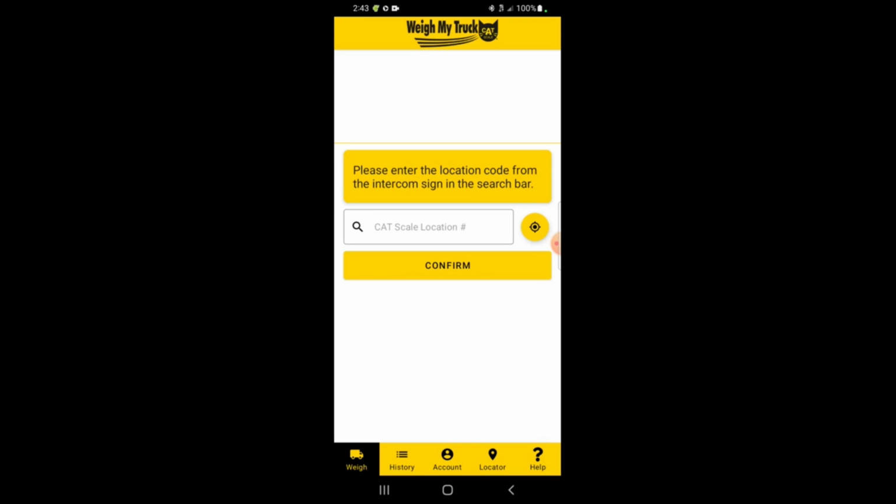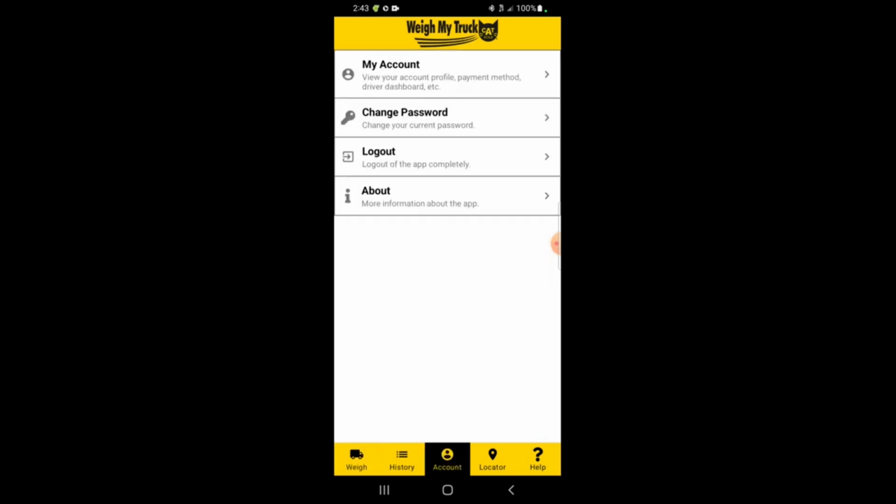So inside here, we're going to look inside the account. You're going to see my account. If you go into my account, you're going to see your name. You can see everything, your payment method, everything like that. You're going to see for the my account, you can change your password here, log out and about.